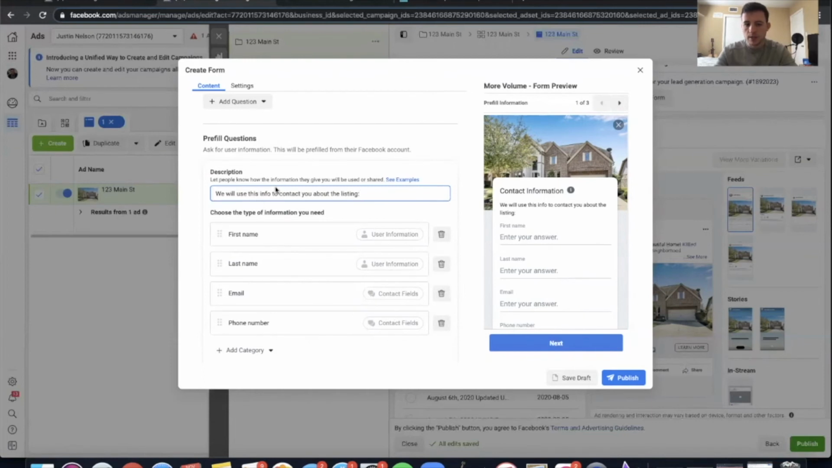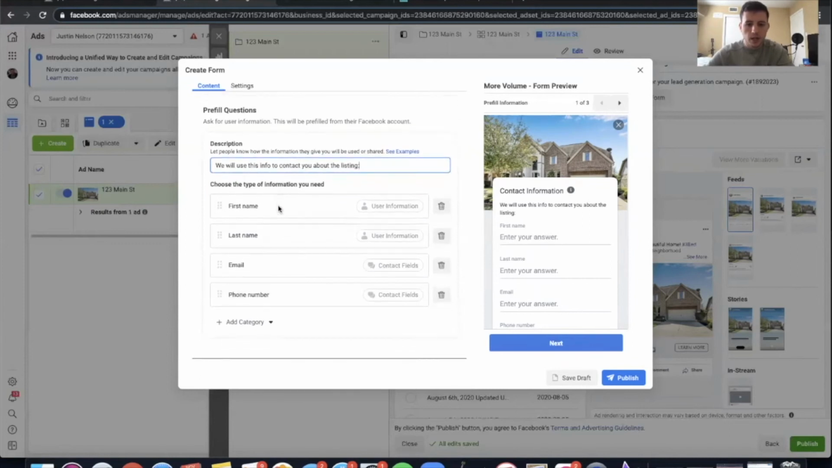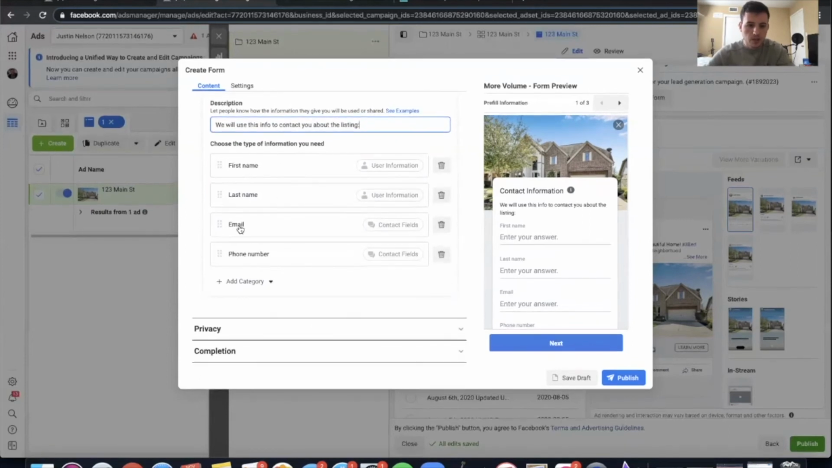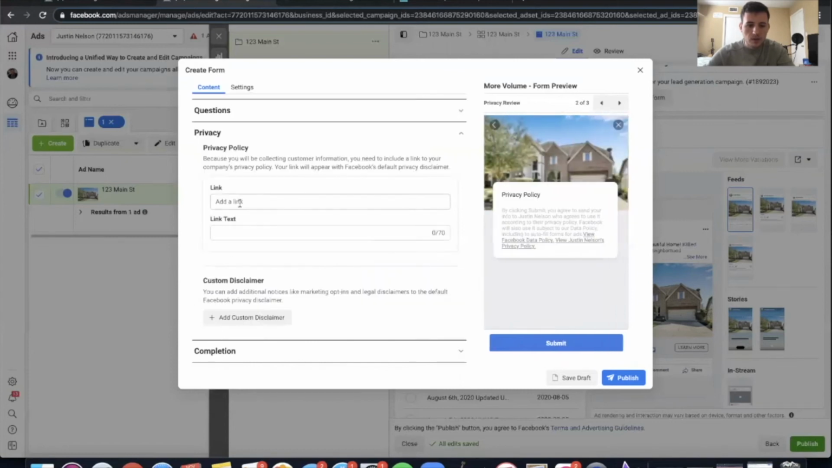They don't really check this. You just have to provide something there. If you don't like the wording that I use there, that's totally fine. You can change it to whatever you're wanting to change it to, but that is just what I do on all of my ads that I create. And then for privacy, what we need to do is link a privacy policy.